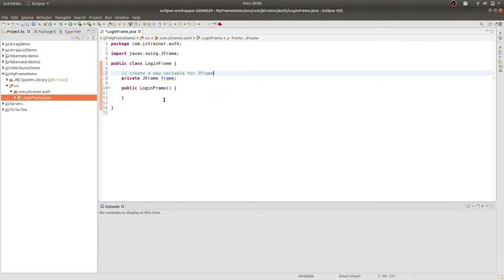JFrame class. So I have created a new variable for the JFrame class, and I need to initialize that variable. Okay. Initialize the variable. Now, in case you guys want to know why I have created it in line number 8, why I have not written it like JFrame fr1 is equal to new JFrame.